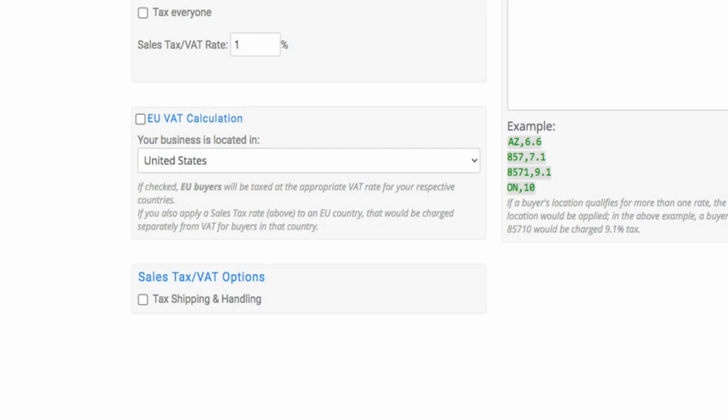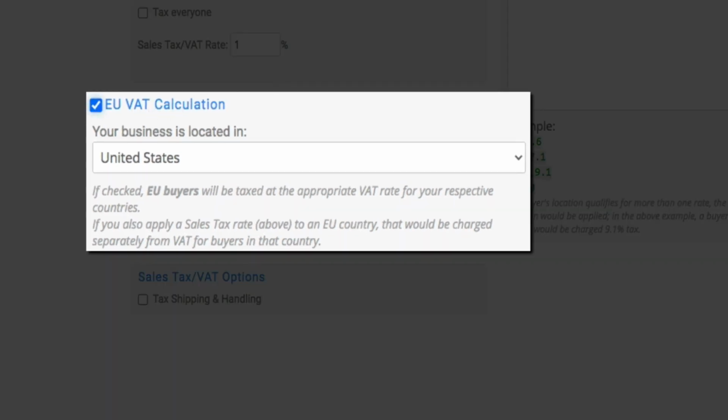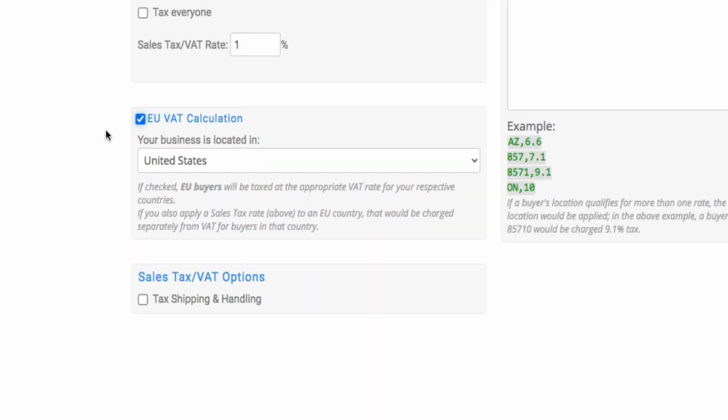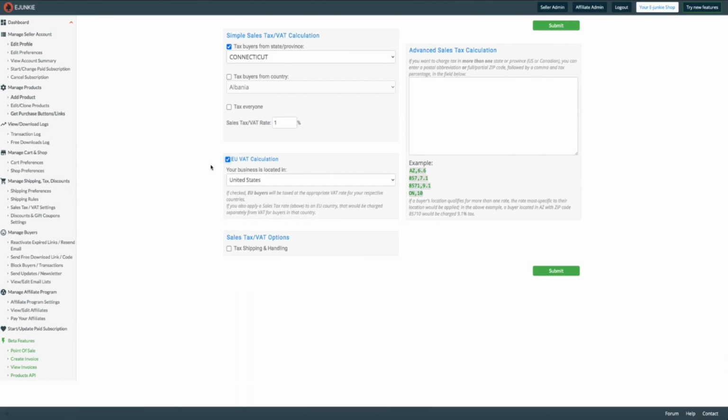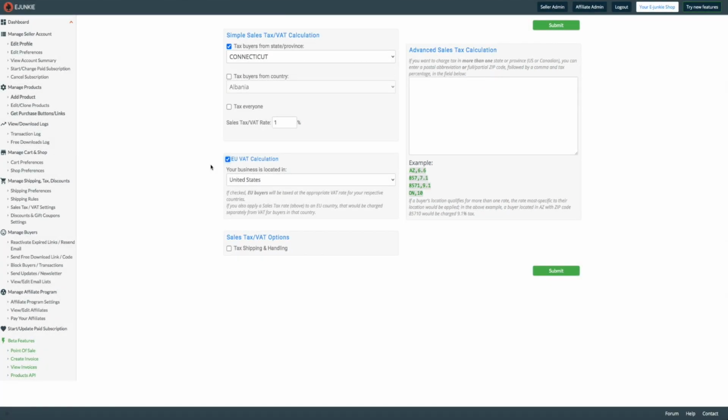Okay, so back at our sales tax and VAT calculator. To set the VAT, simply check the box next to EU VAT calculation, and then select where your business is located in the drop-down menu, and EU buyers will be taxed at the appropriate VAT rate for your respective country. Super simple. Okay, next there's shipping and handling and advanced sales tax calculations, but we don't need to worry about those for this tutorial. And then I'm actually going to uncheck the box for the Connecticut sales tax since I'm in California. And then click the submit button to save your changes.